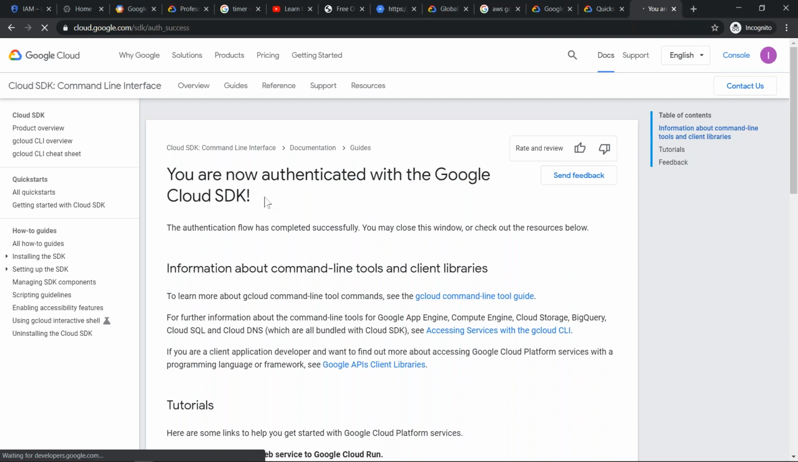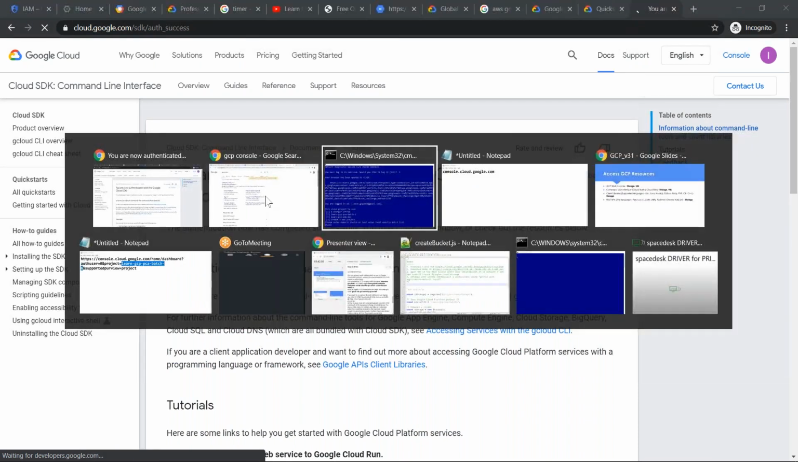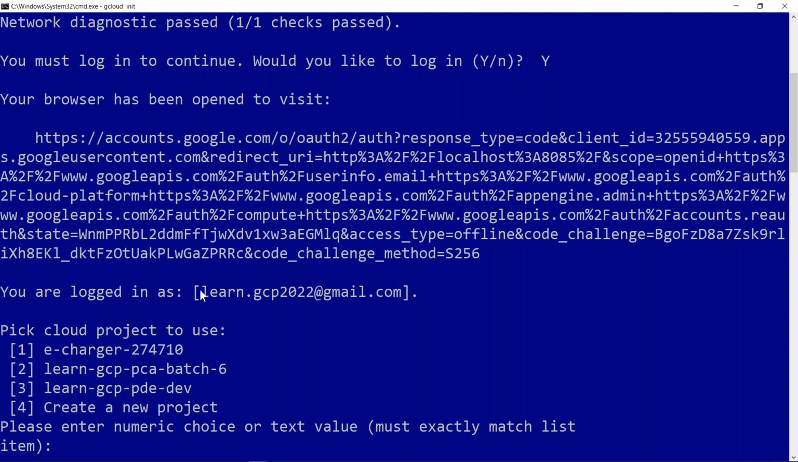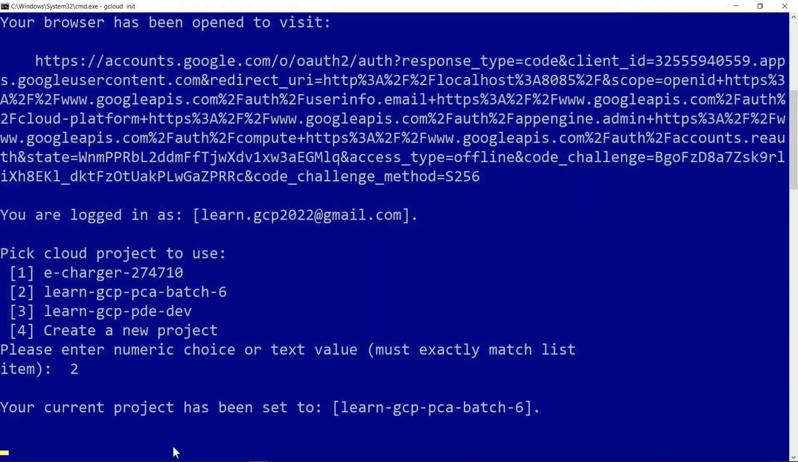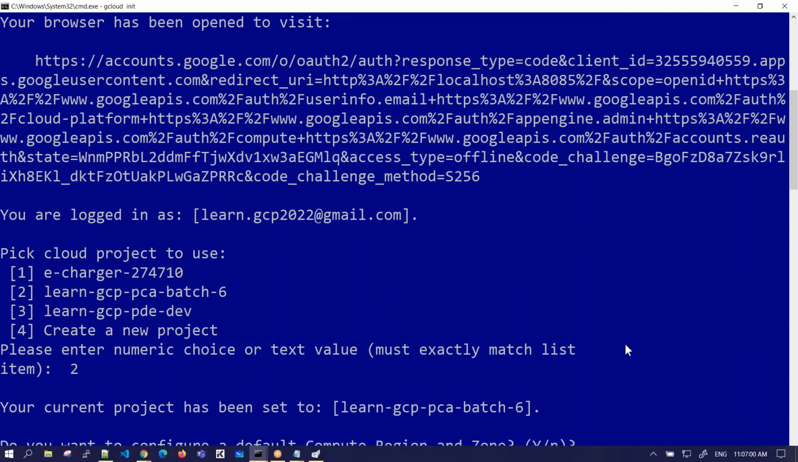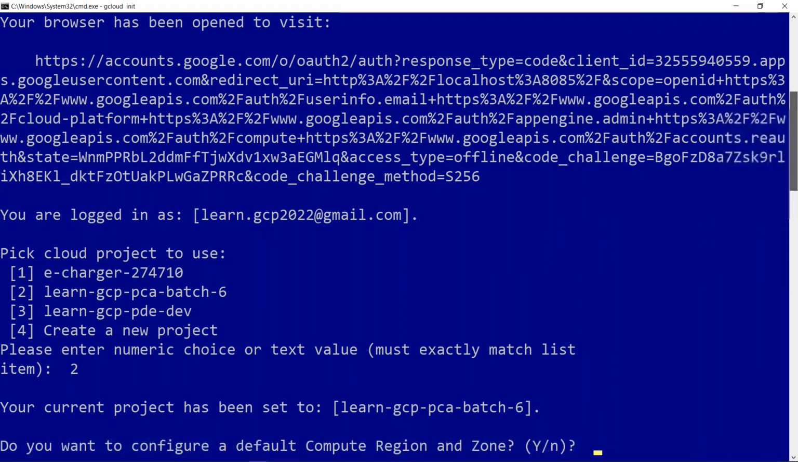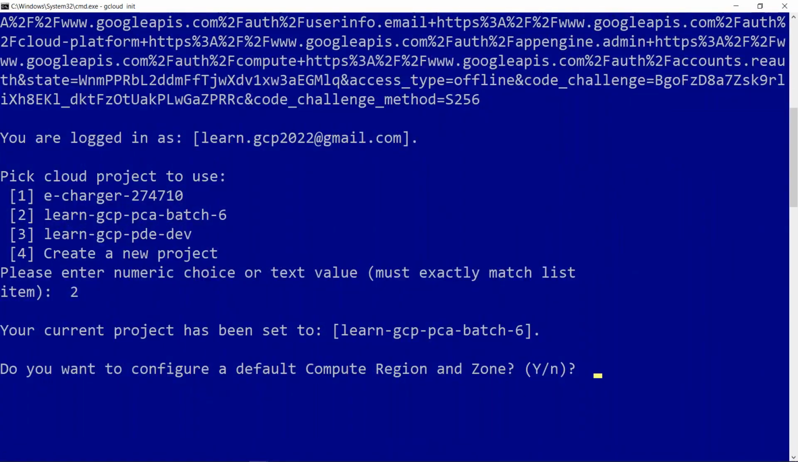That's it. Now if I go back, it's logged in. You have logged in as this user. This is what has happened behind the scenes when I allowed it, and it is showing the projects available. Which project do you want to select? Just look at the number in front of it and use it. So 2 is the number we wanted to use because that's our batch 6. Now your current project has been set to this one. All good. If you want, you can also set a default zone.